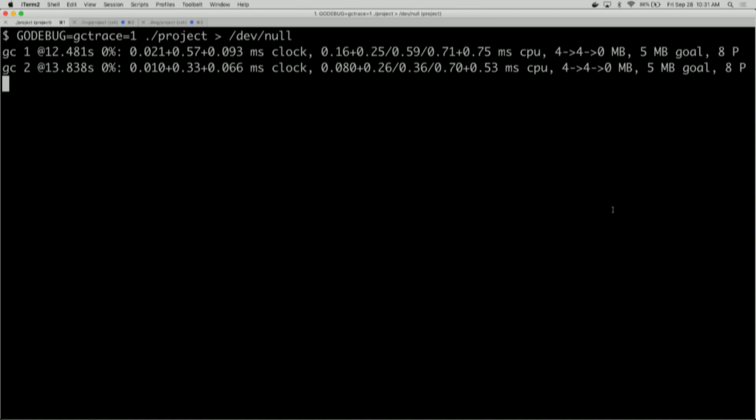GC12, that's how many times the GC has run. That's how long the program was running, 13 seconds, on that second GC. Now, the garbage collector is allowed to use up to 25% of your available CPU to do the job. We'll talk about more of that tomorrow. All we have to know about today is right now it used really 0% to get that work done.